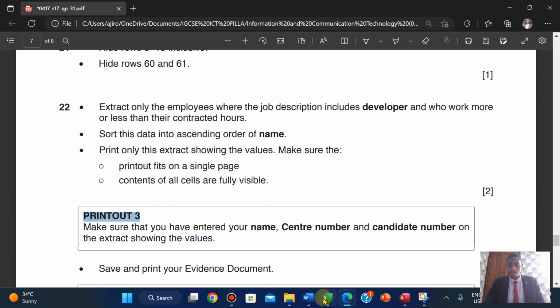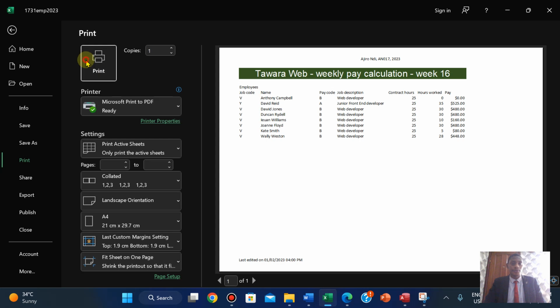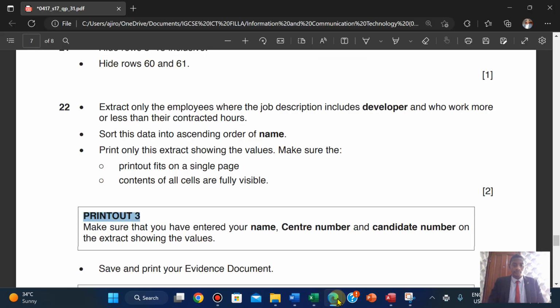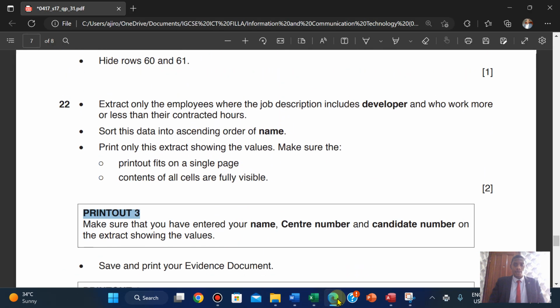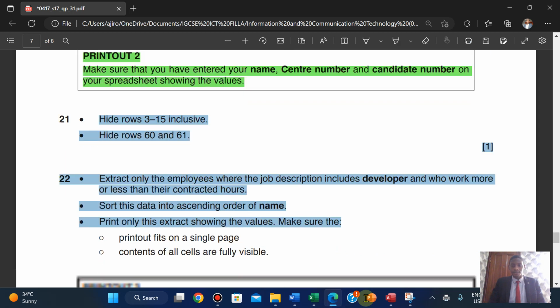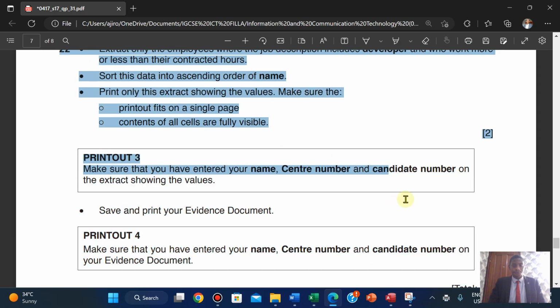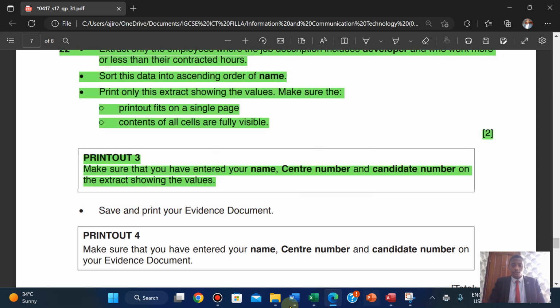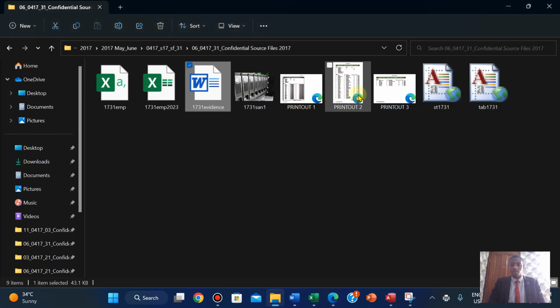Copy. I'm going to paste it in printout 3, and there we have it, guys. We are done with this paper, and the evidence will be web authoring. So we can open our work to see what has been done.